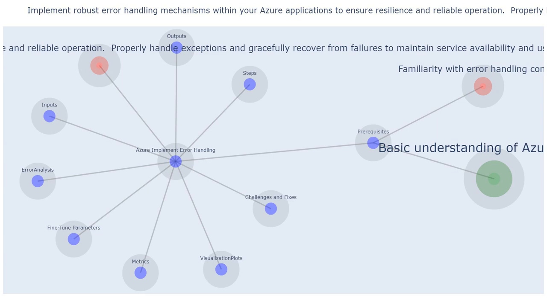Prerequisites. A basic understanding of Azure services, including their capabilities, limitations, and best practices for error handling.